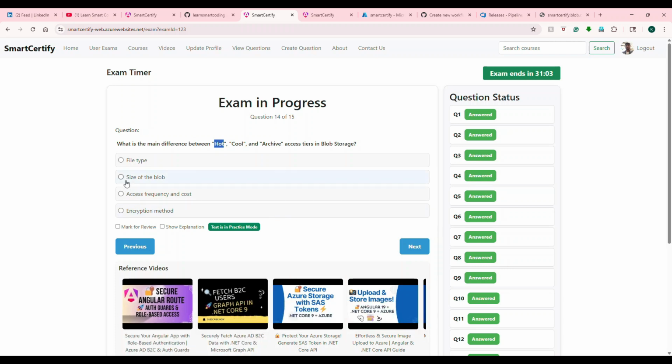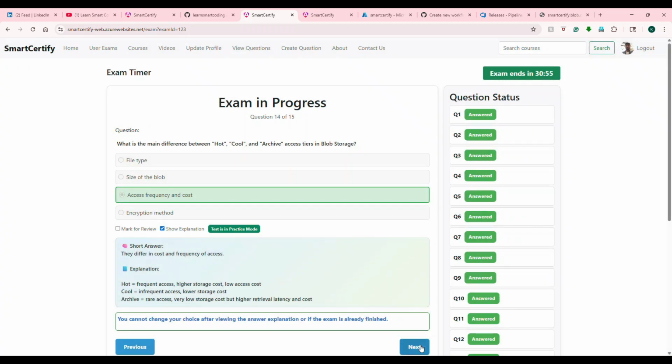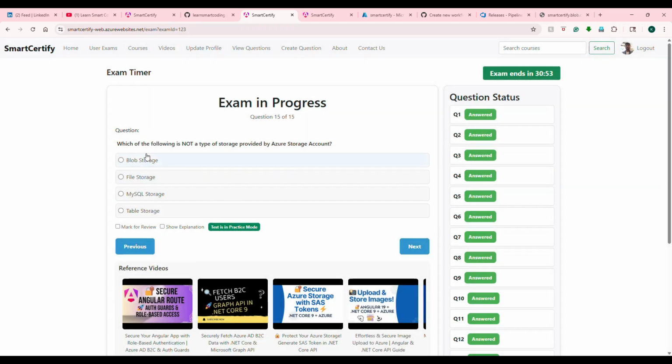So what are the options? File type, no. Size of the blob, no. Access frequency and cost based on what I explained. Okay, so that's the right answer. And by default is hot.